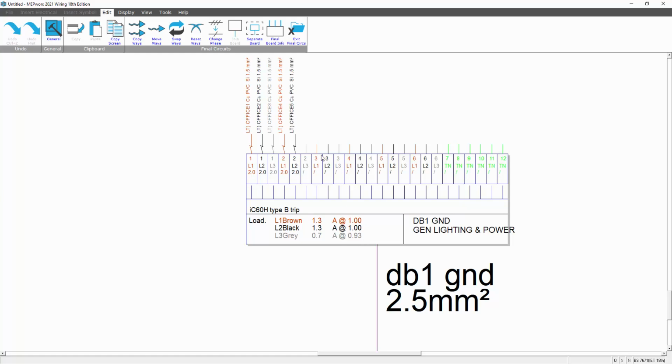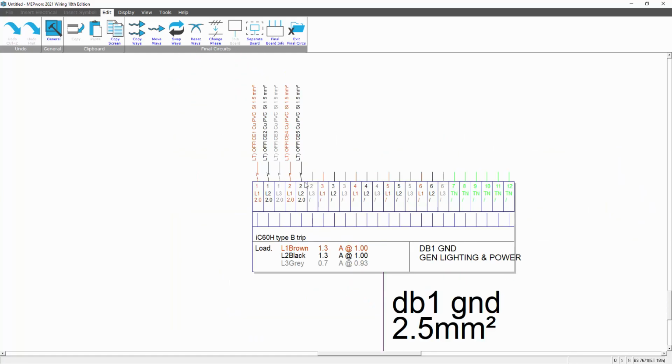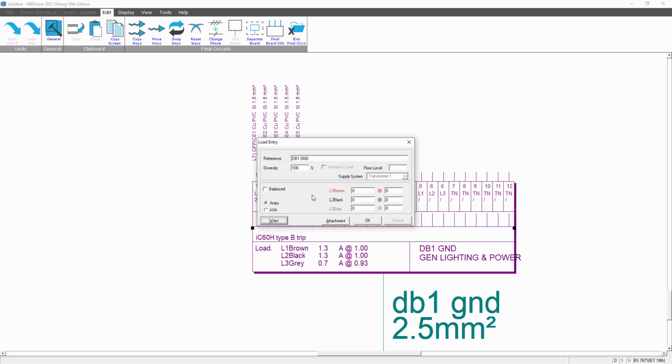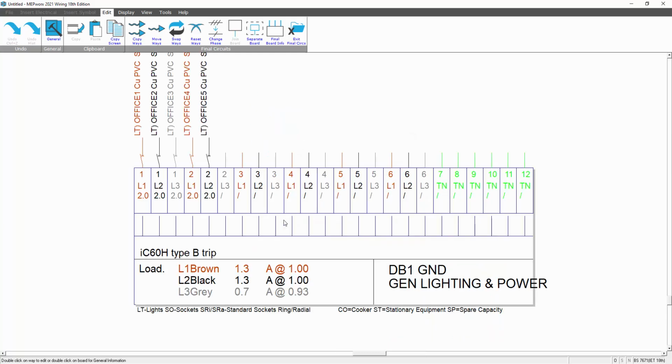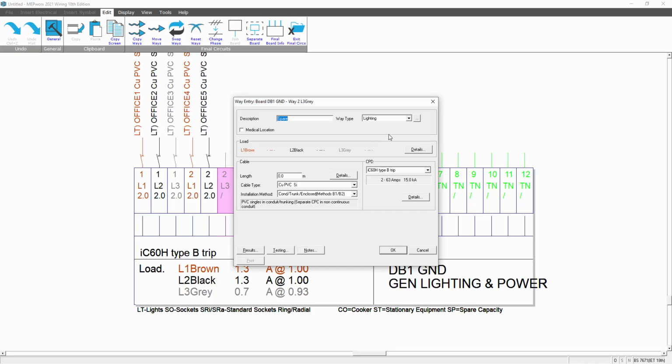So I'm going to now enter a load on way number 2. So I'm going to put a ring main on there. So if I double click on way number 2 L3, that takes me back into the board and into ways. And then what I can do is go in and double click on that way. So double clicking on way 2, I've now got the ability to put a standard socket in there. And I'll call that, let's say those offices have a ring main. The length of the ring main in.